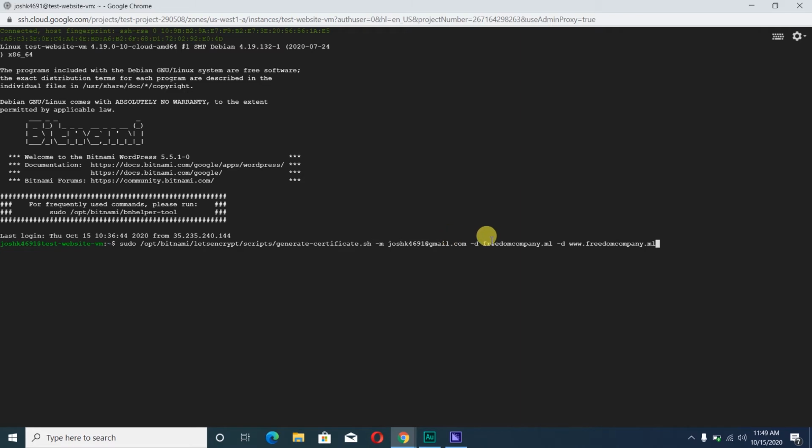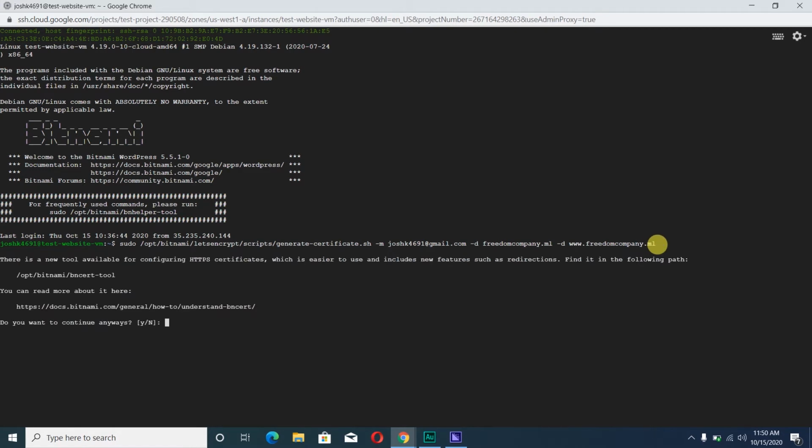Okay, so this is the domain. You change it also to whatever domain you registered. The first one is without the www, and the second one is with the www. So the code from here to this point is the same, but the email you change to your own email, and like I said, the domain to your own domain. So if that is done, all you need to do is hit enter on your keyboard.